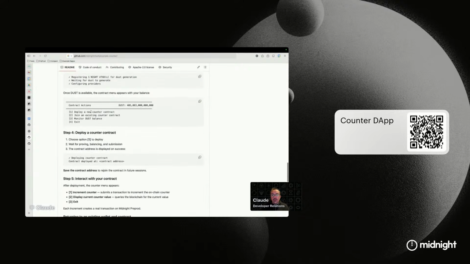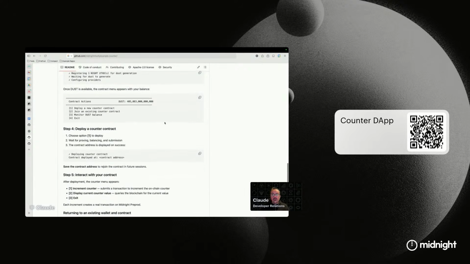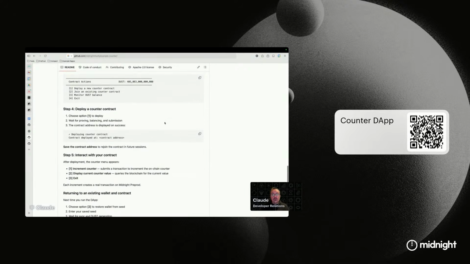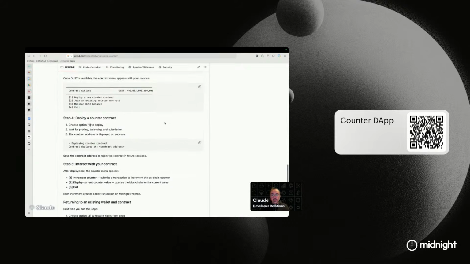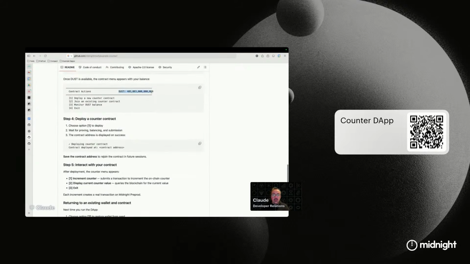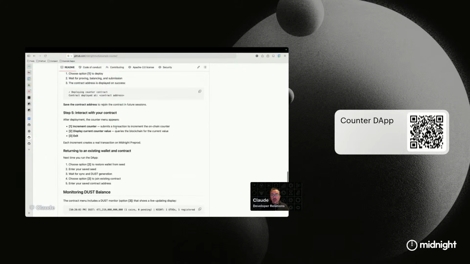And then here you have the three different steps, and the fourth one is to exit the application. The first thing that you can do is to deploy the contract. So you will need to have some dust, but you can see that in the CLI, you're going to have the amount of dust displayed that you have at the moment in the wallet. So you can just deploy the contract. You're going to get the address, and then after that you can interact with the contract. So this part of the application is the same as before.